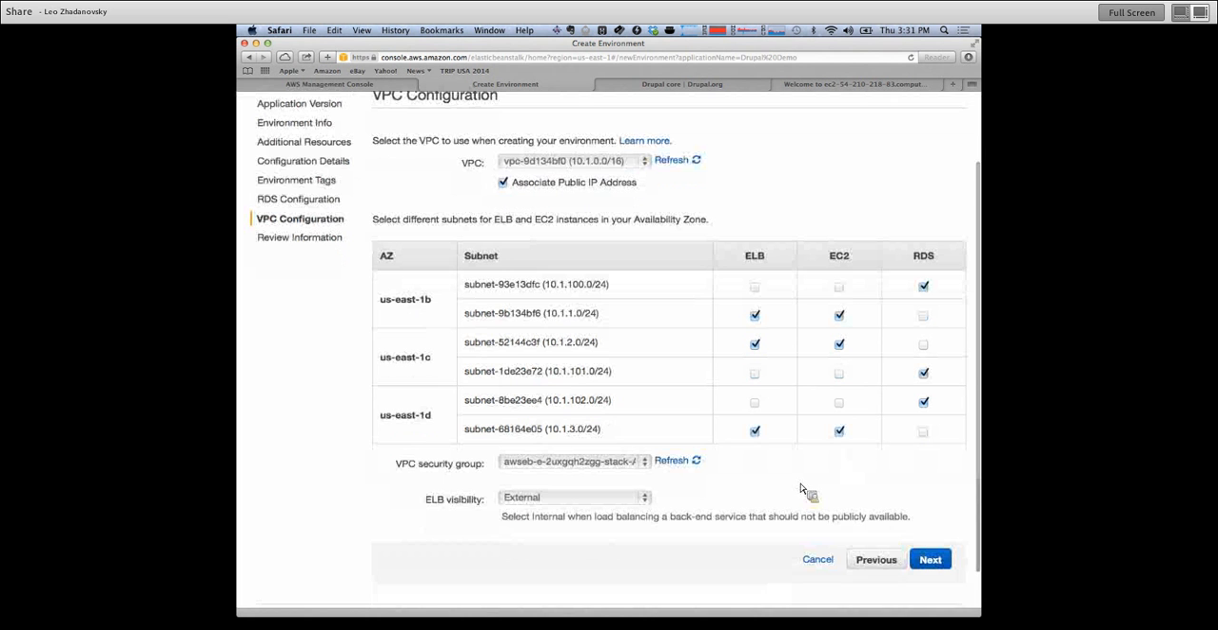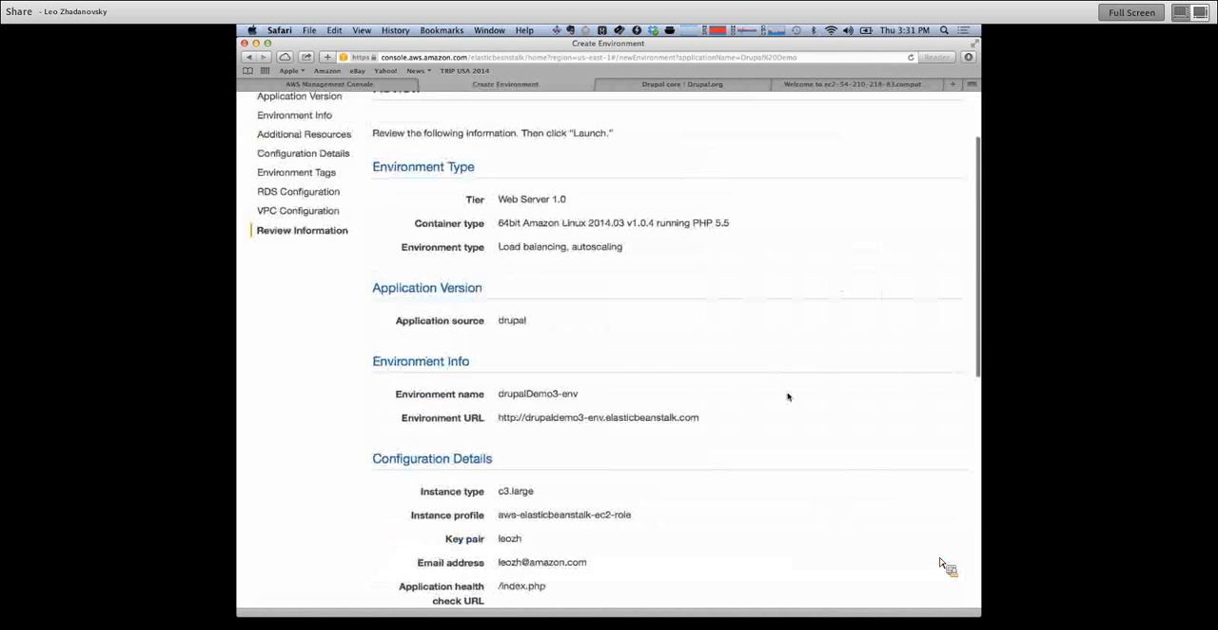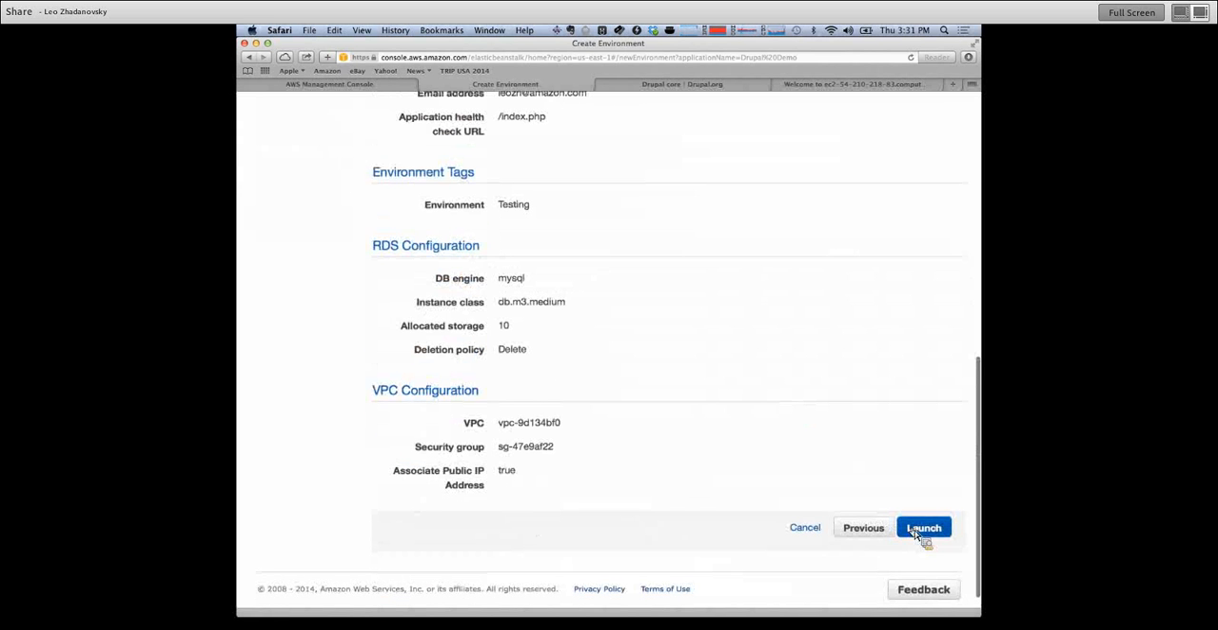All right, then I'm going to leave the security group setting as default, and this is an external app, so I'm going to want my ELB to be external. Now it's just going to ask me to review my settings, which I'm okay with. And now, as soon as it validates my settings, it's going to launch my environment.